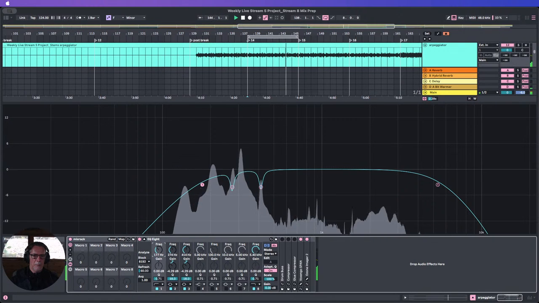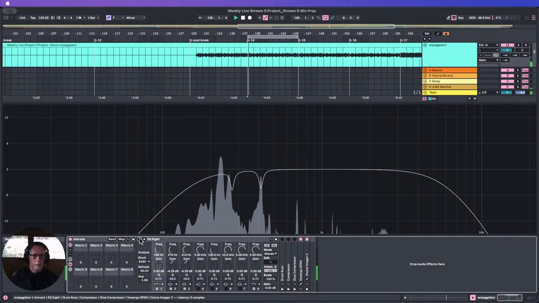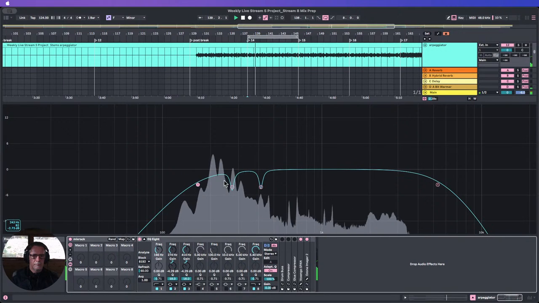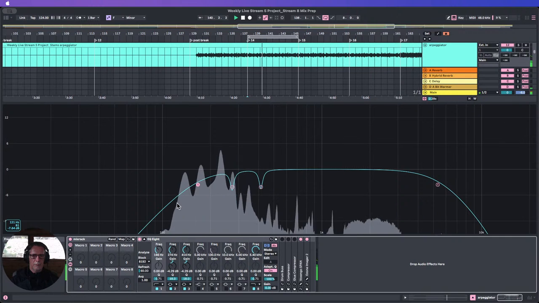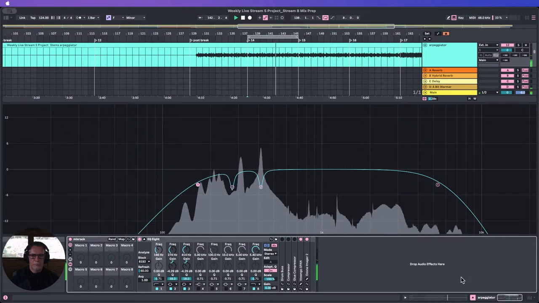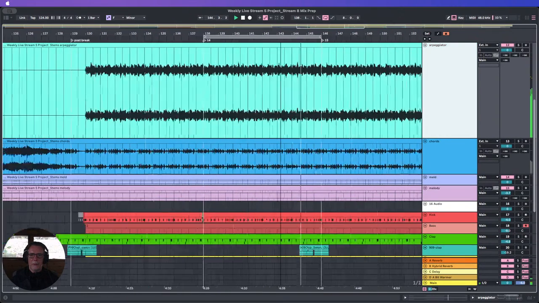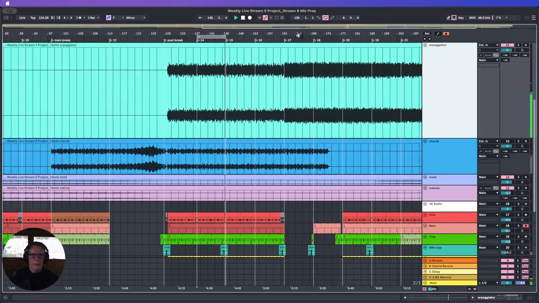Maybe open up a little bit of the low end on the low cut and work more on these cuts here and let this open a little bit. I think it sounds a bit more natural. It could also be a candidate for a little bit of compression, just to level it out slightly.